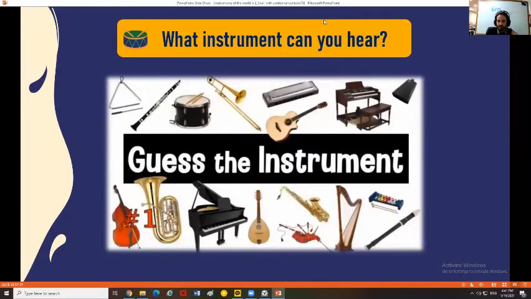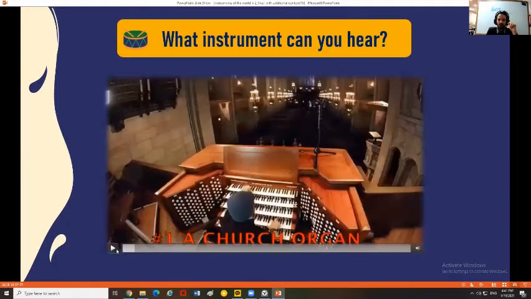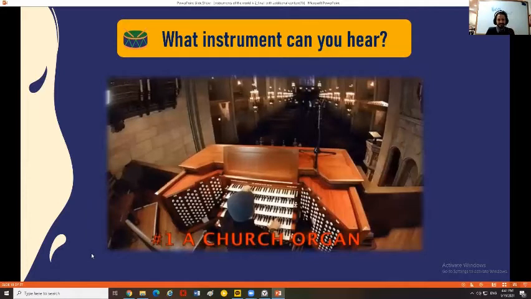All right. Now let's listen to the instruments. Listen closely. See if you can tell what sound it is. Ready? Here we go. All right. What did you hear? What kind of instrument could that be? Ready? It's an organ, a church organ.